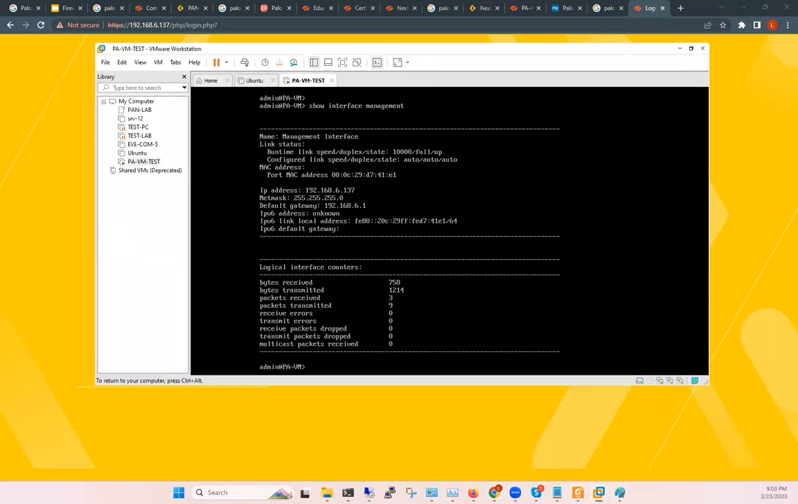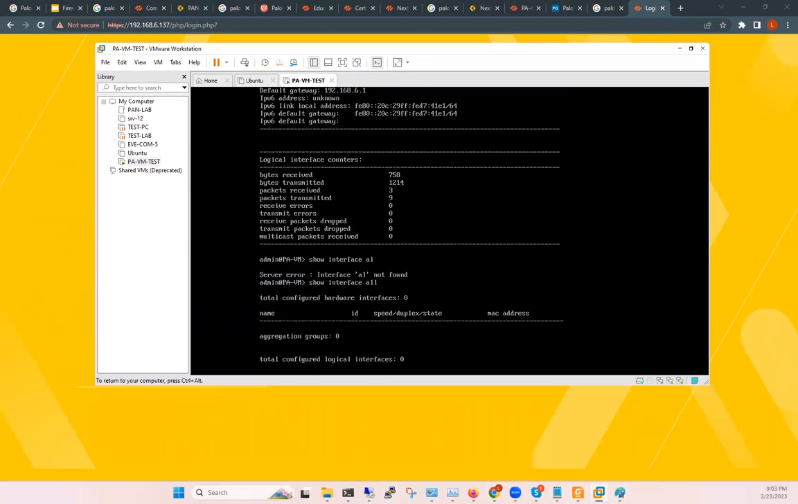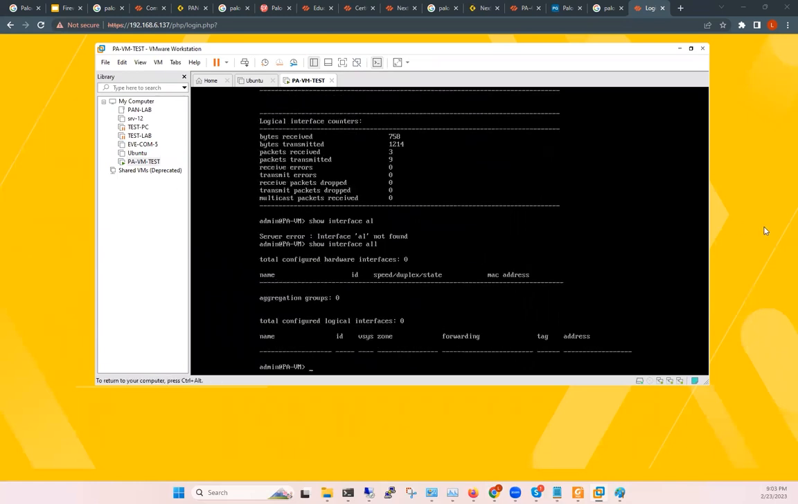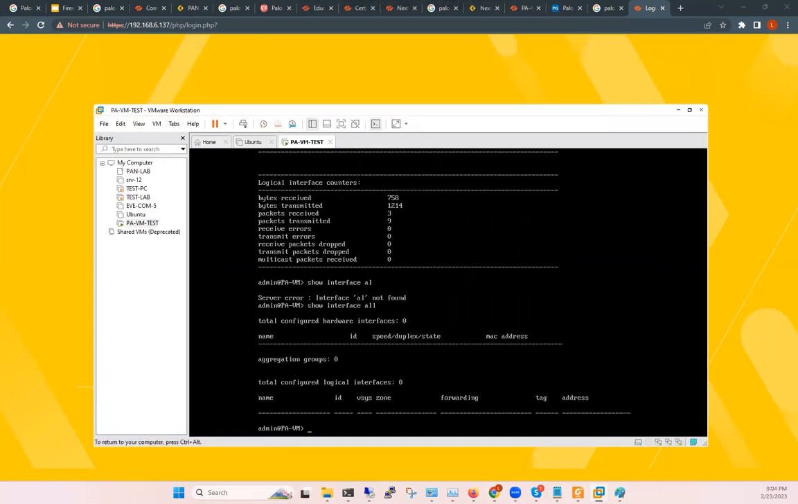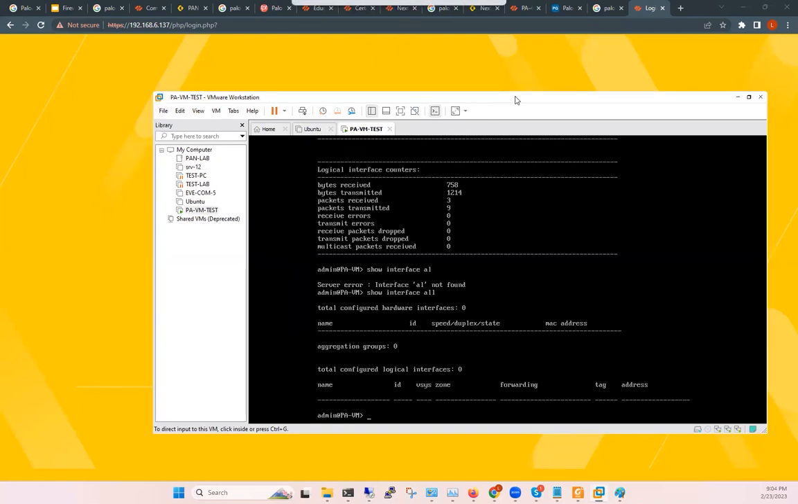If you want to check here, show interface all. Right now, no interface is configured, that's why you cannot see any interface here, right? So guys, whenever you configure your Palo Alto firewall the first time, it will take time to load the page to get that login option.